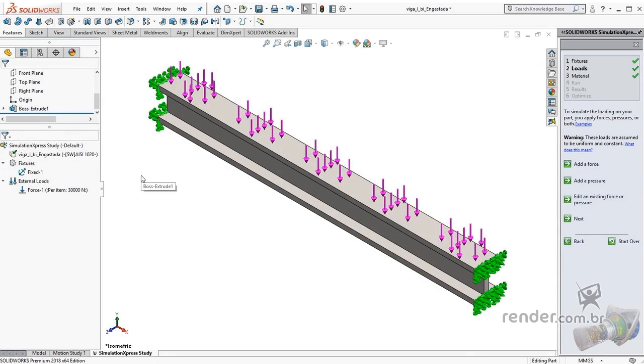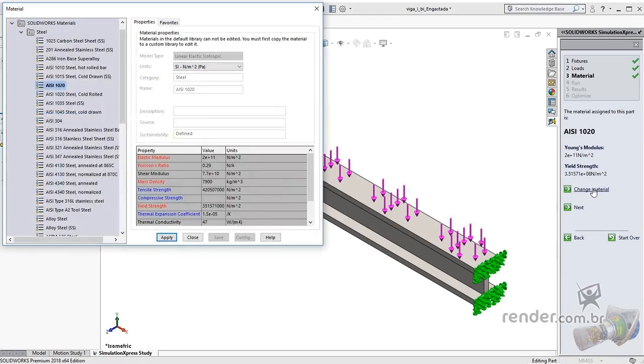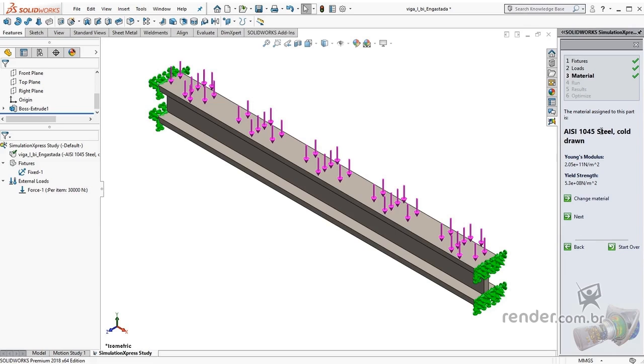The next step is to set the beam material. See that we already have a material applied to the part, but if necessary, it can be changed easily by clicking on the option shown. We choose AISI 1045 and move forward. Using the standard mesh of SimulationXpress, we perform the analysis.